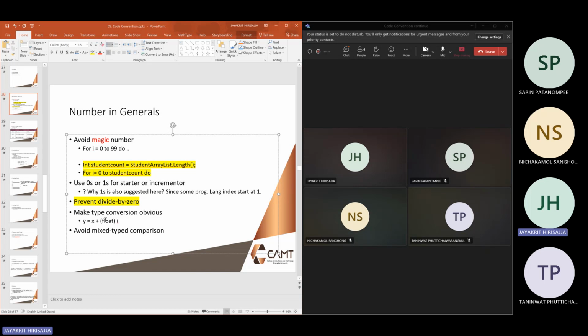And try to avoid the mixed type comparison. What does this mean? You try to avoid comparing a string with an integer. Normally, you cannot do that in Java, but in some other programming languages, sometimes you are allowed to create a mixed type comparison. But just trust me, avoid that.